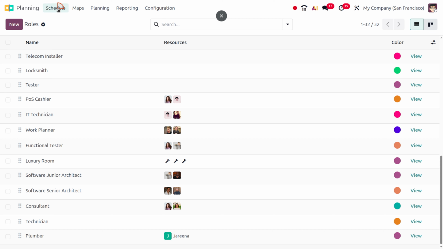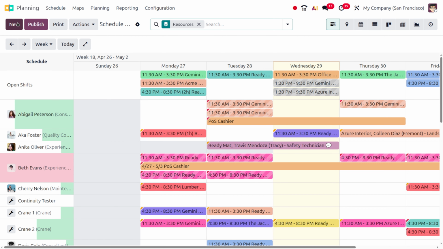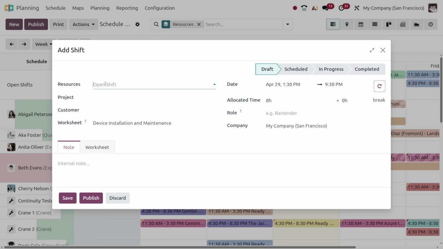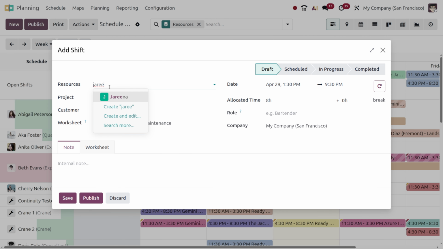Let's see how to do it. You can move on to the resource schedule, and you can get it by resources. Once it's done, you can create a new schedule by resources. For that, click on the new button, and you can see that we have the resources here. I'll be choosing the resource name, and as I choose the resource, you can see that the role is automatically populated.